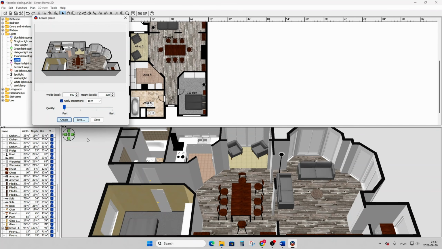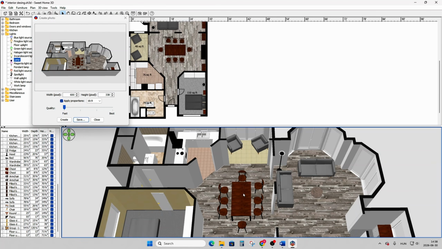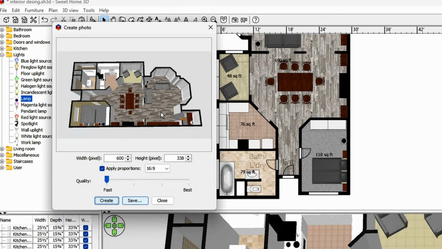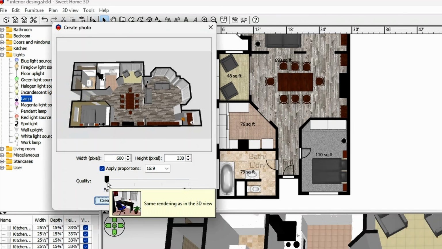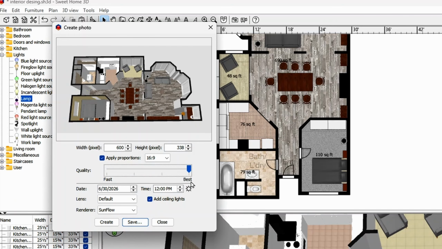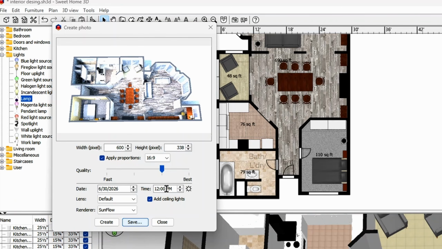You can also adjust the camera angle with these arrows, or click and hold the left mouse button on the 3D view. If your render looks good, then you can increase the render quality. Just move the quality slider to the right side and click Create again. If you want to disable the sunlight, set the time to midnight and click Create again.